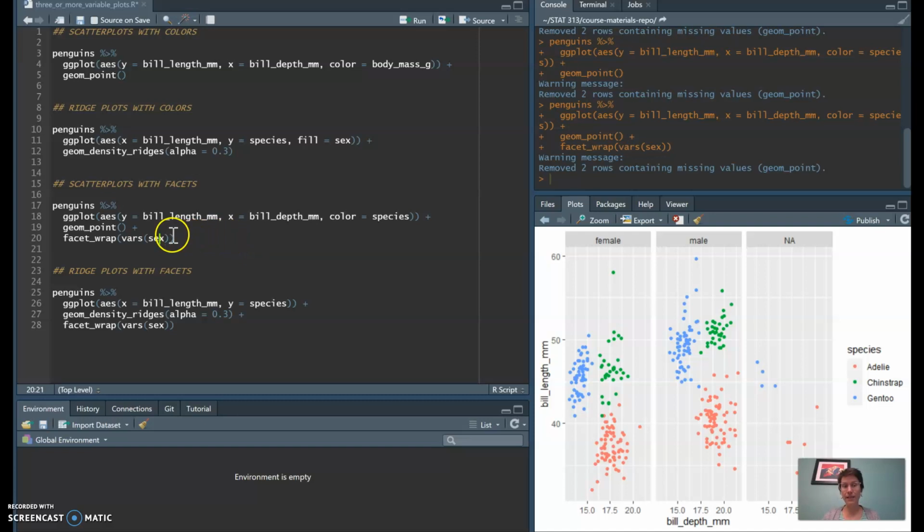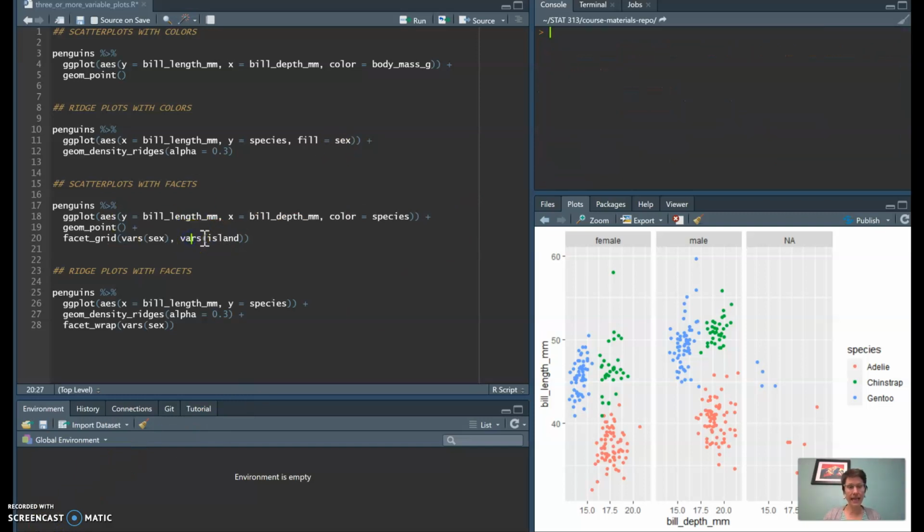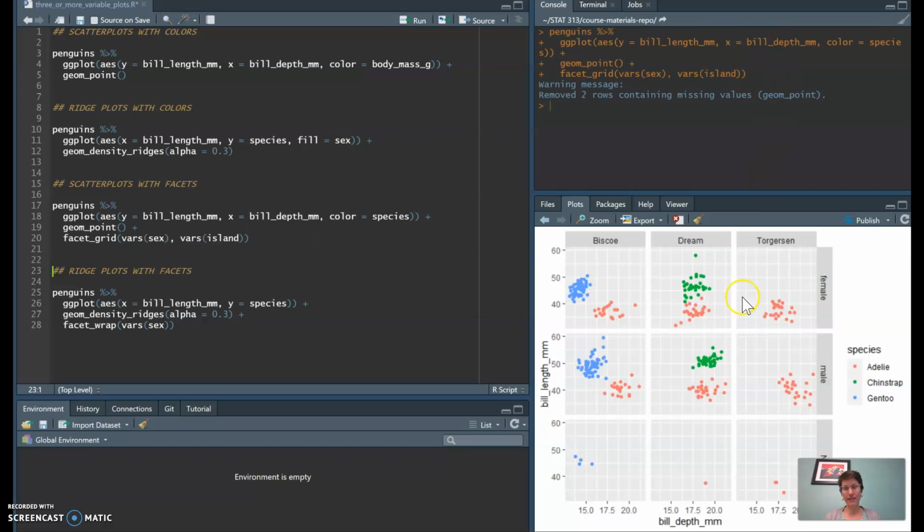There is another way that you can do this using a facet grid function, which we use for creating a matrix of plots where we have a variable on the rows and a variable on the columns. So if we do sex and we were to do island, then we end up with a plot that looks like, so if we were to add in a second vars, we could add in a second variable for the island that the penguin was on. So if we run this, we should get a matrix of scatter plots.